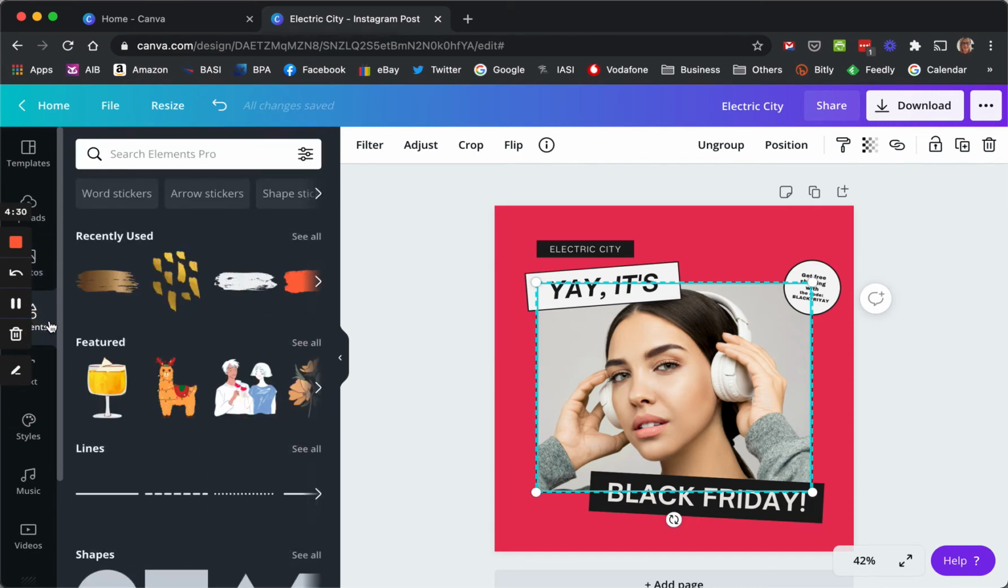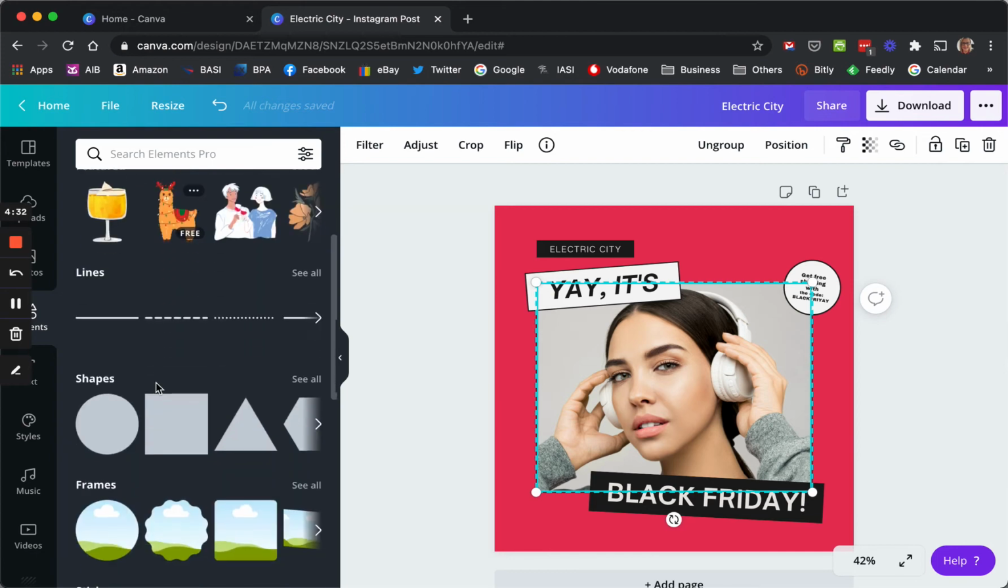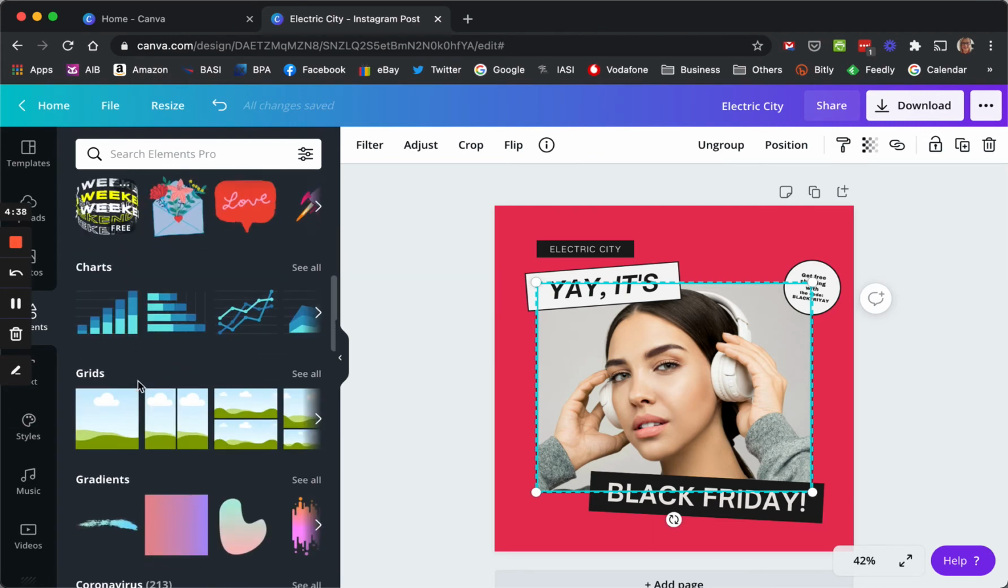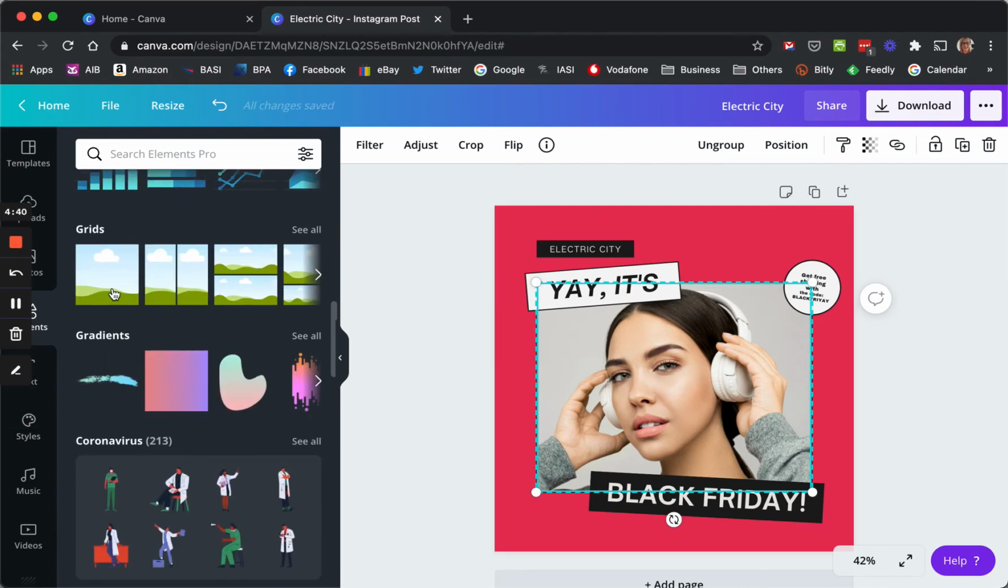This is stickers. So we could add in flashes, lines, shapes. We can add in moving images now, which is something new that Canva launched late last year. We can create little grids. So what are grids? Grids are little boxes.